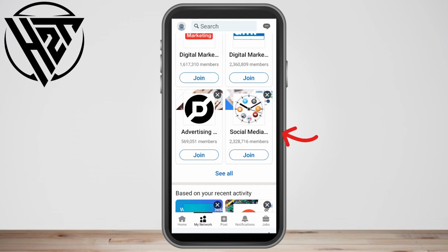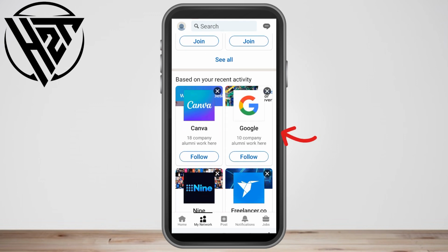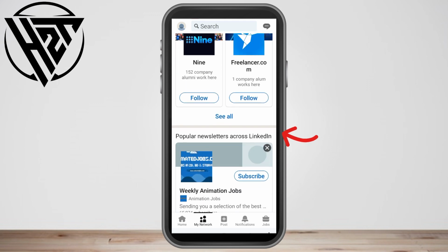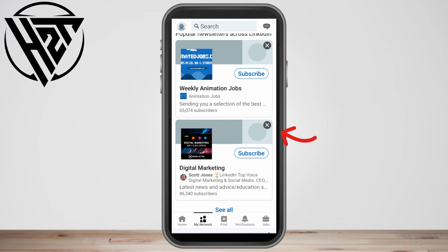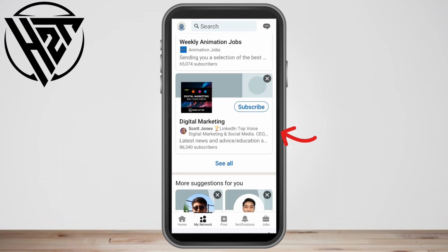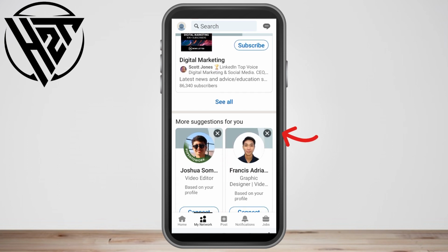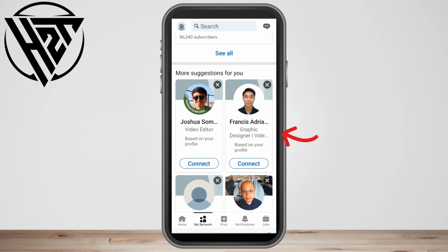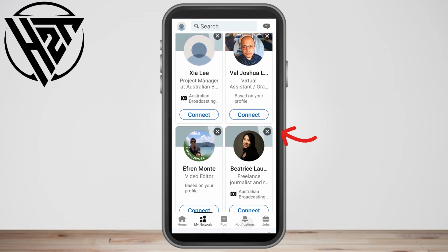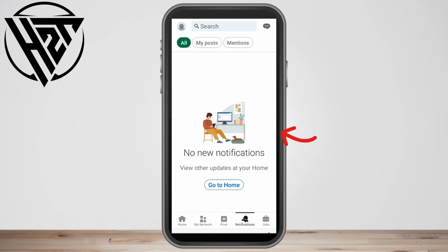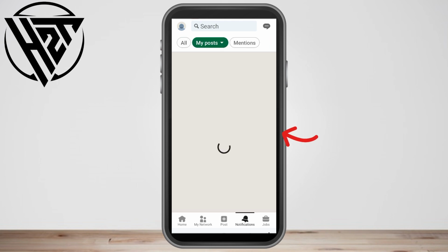If you scroll down, you can see here groups. Join if you want to learn more about specific groups. And also we have popular newsletters across LinkedIn and other things such as suggested people. You should know that most of the people that will appear here are based on your information too, your interests and your likes.